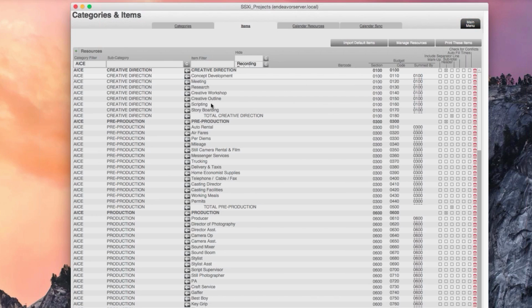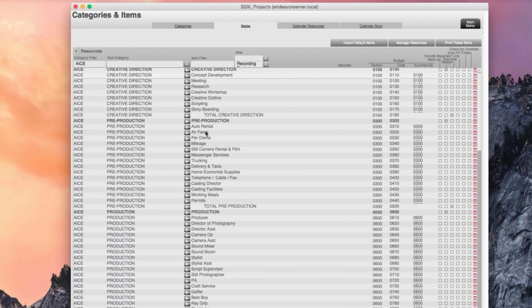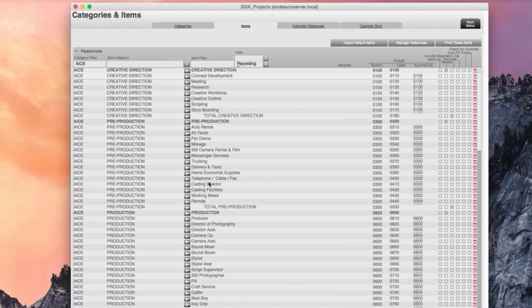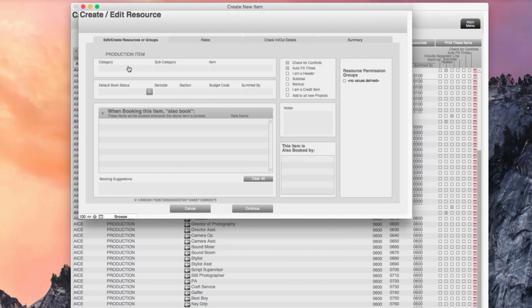So now, if we scroll down again, you'll see that there's multiple sections. Each section has its own line items. Right now, I'm going to cover how you actually add a line item into the budget. If I wanted to add a line item beneath creative direction, I would just click the plus button, specify that the category is AICE. And the minute you start typing in creative direction, you'll see that the subcategory for creative direction comes up. And then I'm going to type in Byron's item.